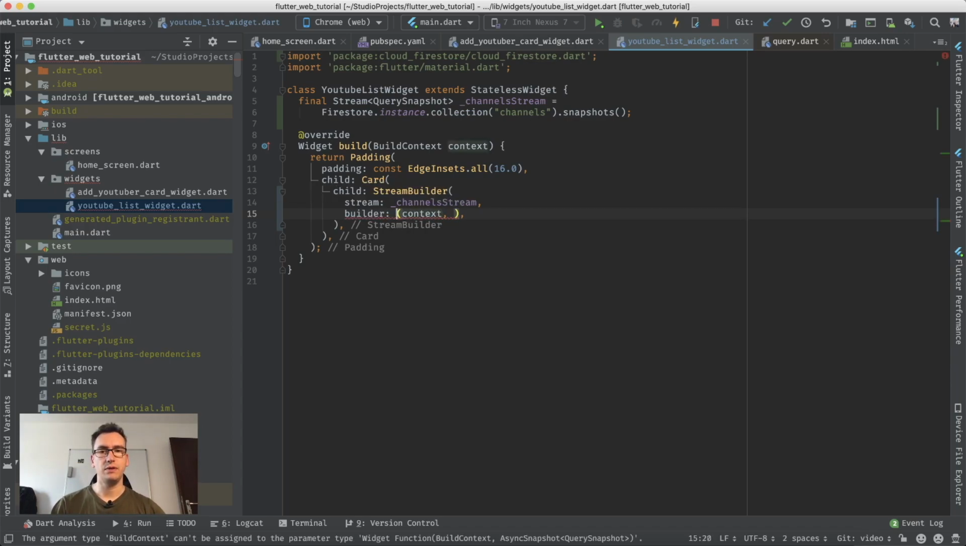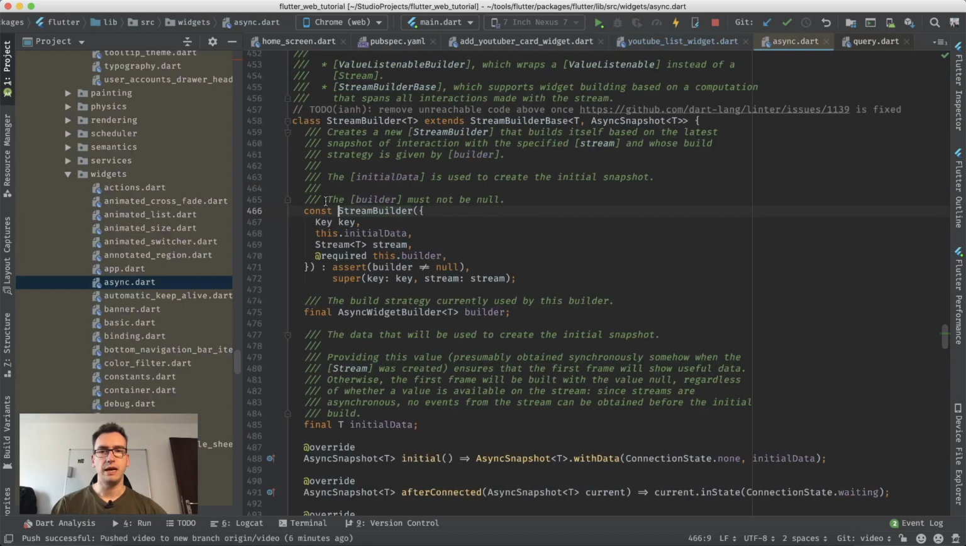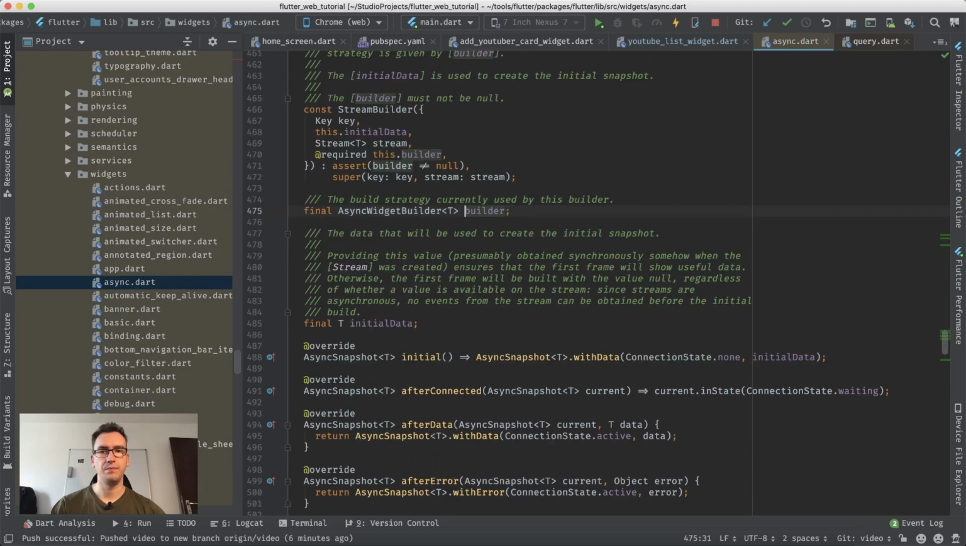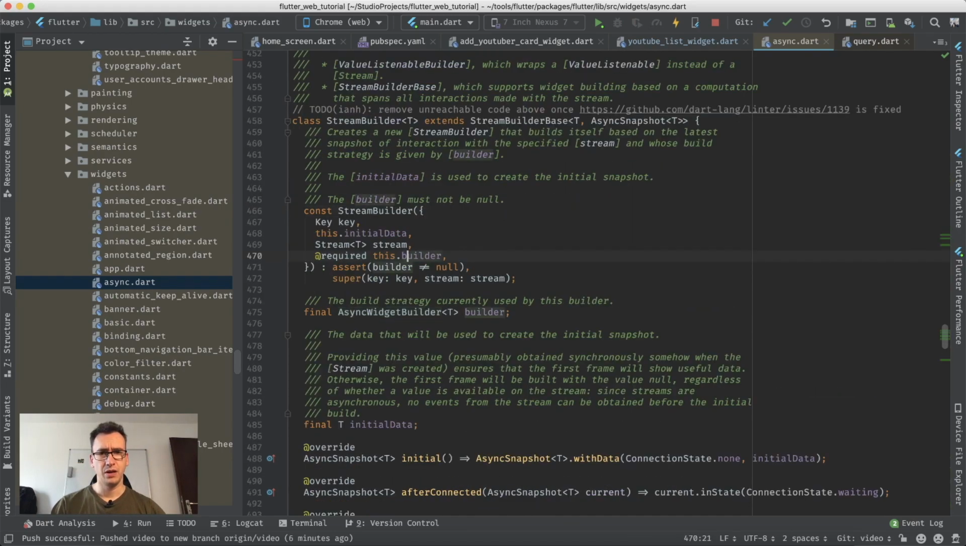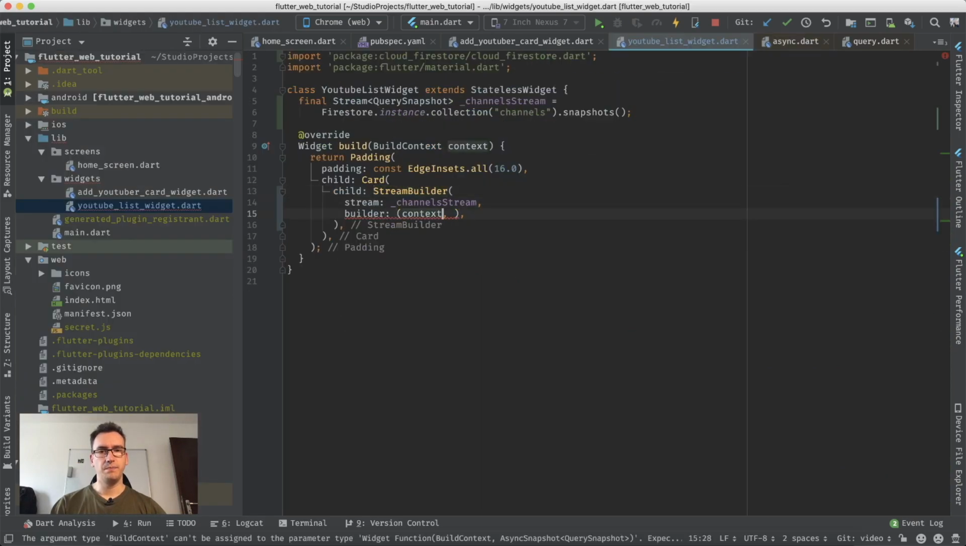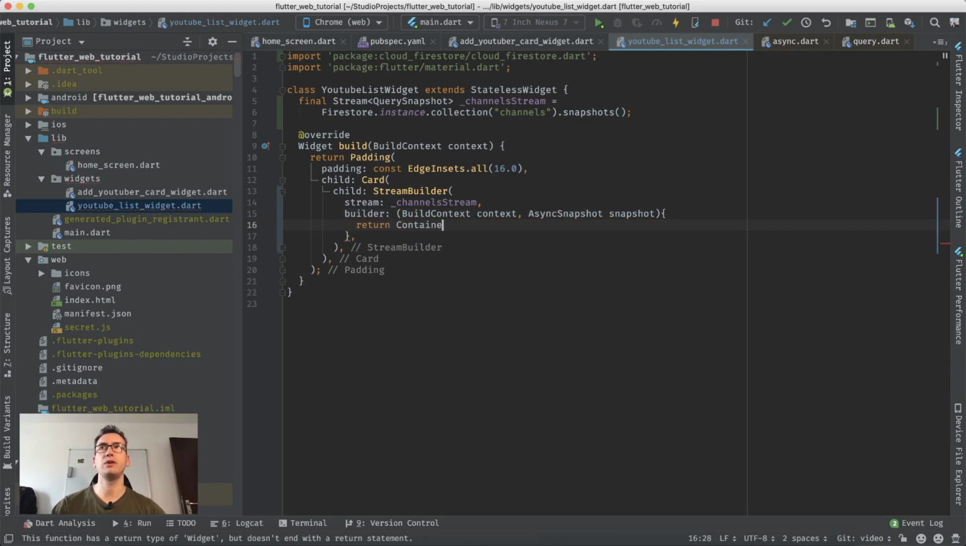And if I'm not wrong, and for that, I will jump better into the stream builder and take a look. What is this builder? It is an async widget builder, which gets the type T, so any type. And if we take a look here, it is a function that returns a widget, which takes the build context and returns a snapshot. So let's go back to the builder and add here the async snapshot. And this is the build context, just to make it explicit. And we have to return a widget, right? So for now, I return just a container.